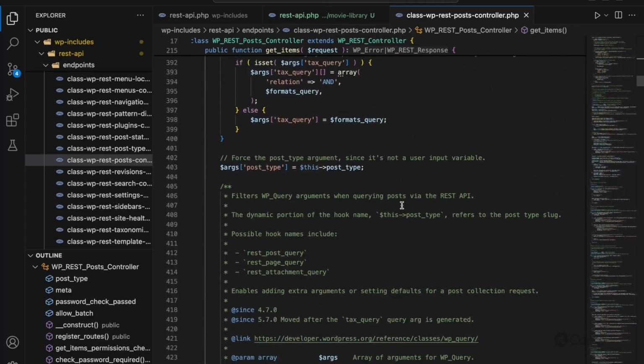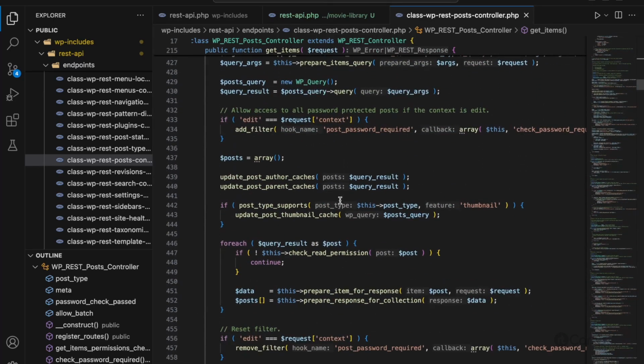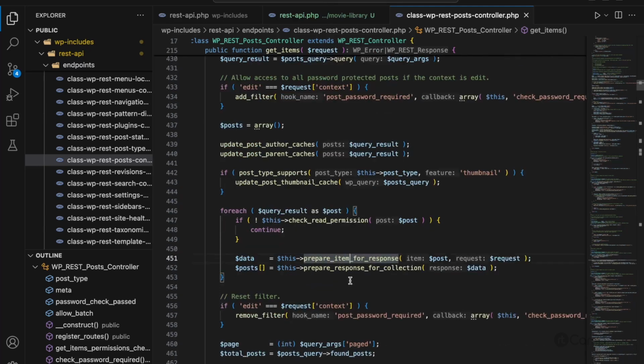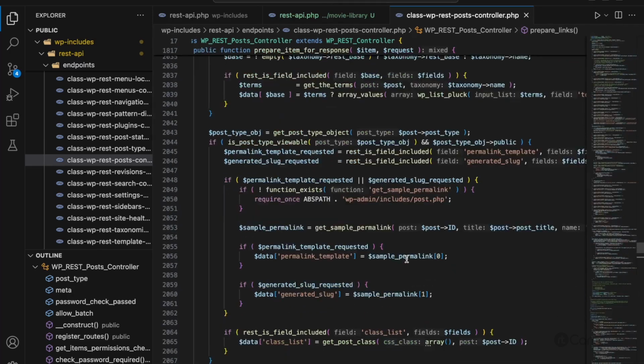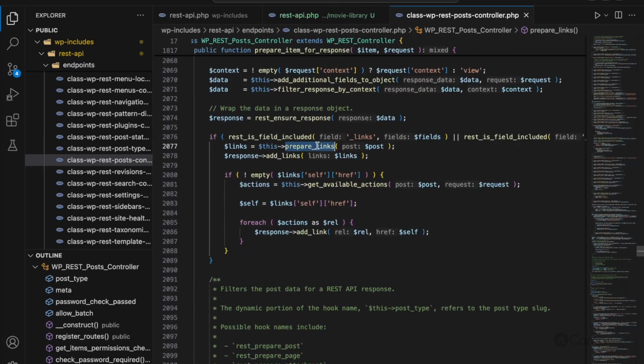If you scroll further down, you will see that they prepare item for response, which fetches all the items. They execute a WP query and loop through the results and then prepare the items for response. If you go through this, they are simply checking which arguments we need to pass. If you scroll further down, you will see prepare links.